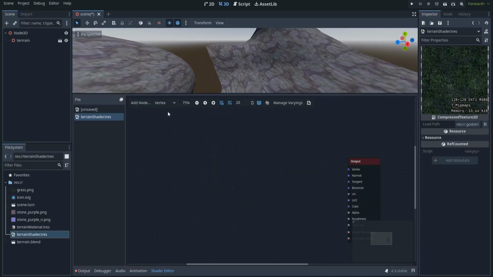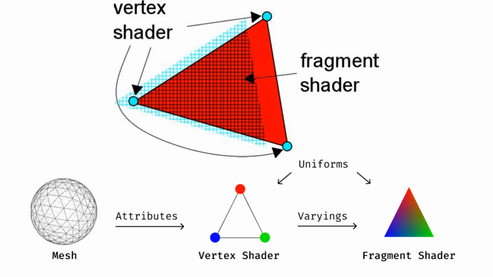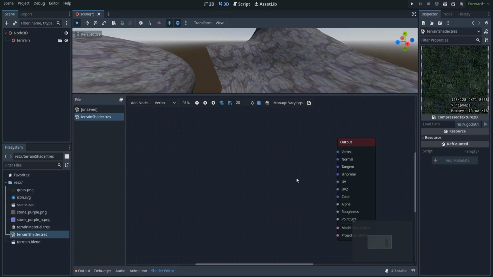Click on the Fragment tab and switch to Vertex. To briefly explain what we're doing, the vertex shader deals with the actual geometry of the mesh, and the fragment shader deals with the color and texture. Because we need information about the geometry, we have to import it over from the vertex to the fragment. If you don't know much about vertex and fragment shaders, I recommend doing some research. It sounds complicated, but Godot makes this really easy.